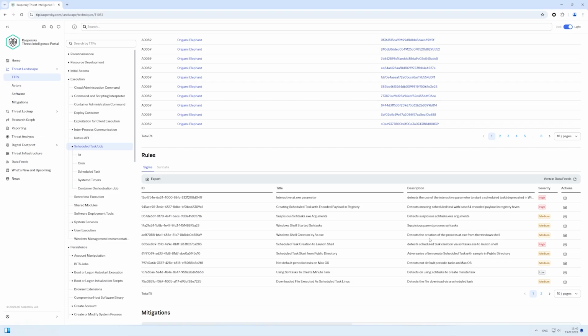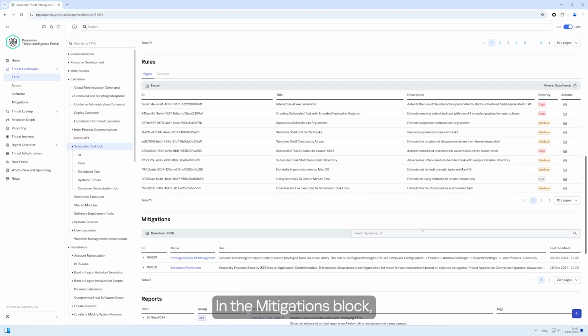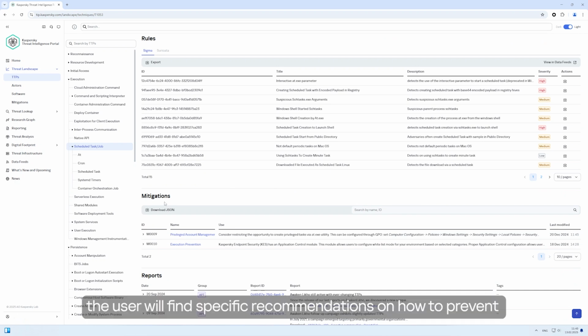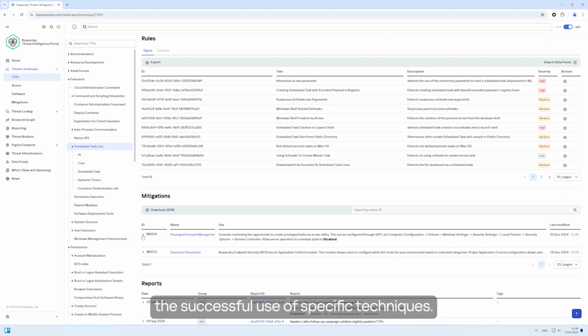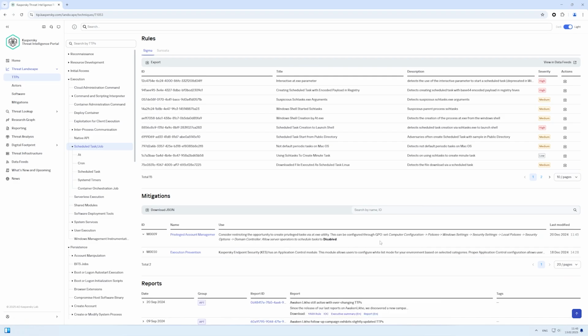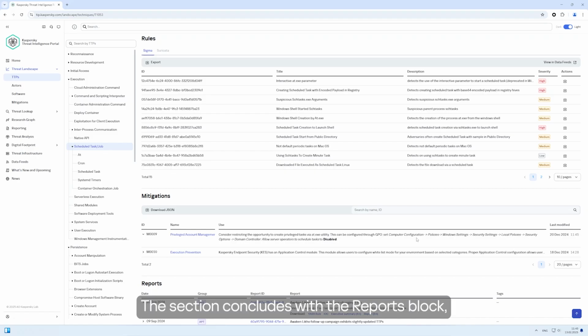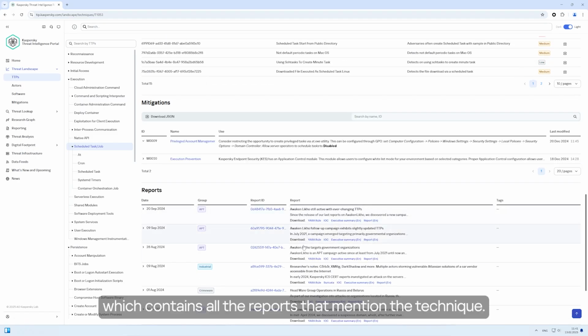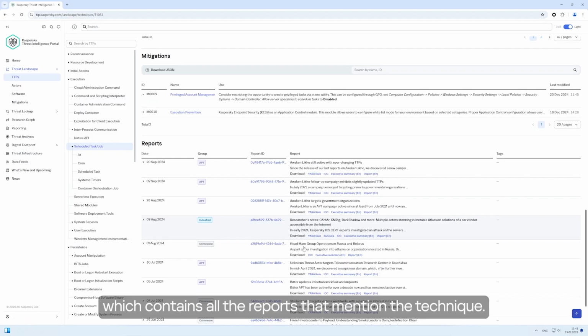There is also an option to integrate the provided Suricata rules into users' existing NGFW, IPS, or IDS solutions. In the Mitigations block, the user will find specific recommendations on how to prevent the successful use of specific techniques. The section concludes with the Reports block, which contains all the reports that mention the technique.